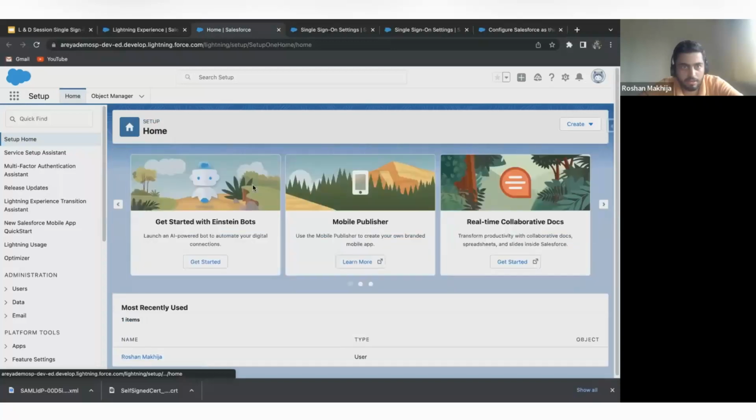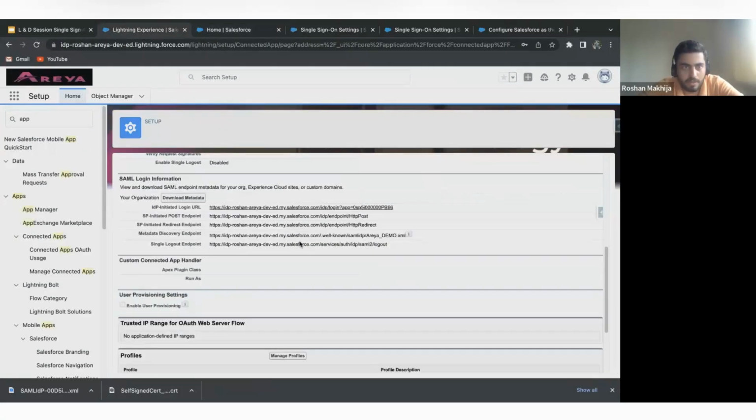And we can connect many apps. So at one place, if you log into the identity provider org, you can connect many service provider apps, and you can log in without entering any credentials or going through any login procedures.